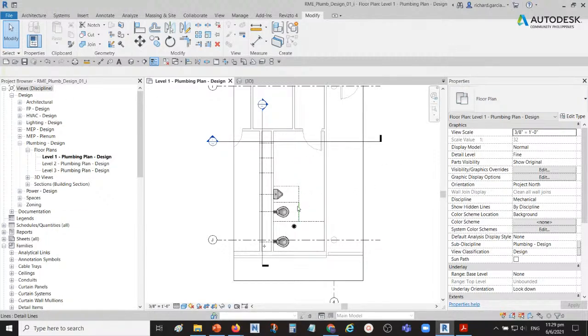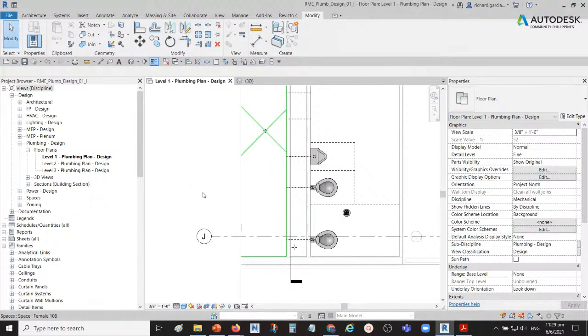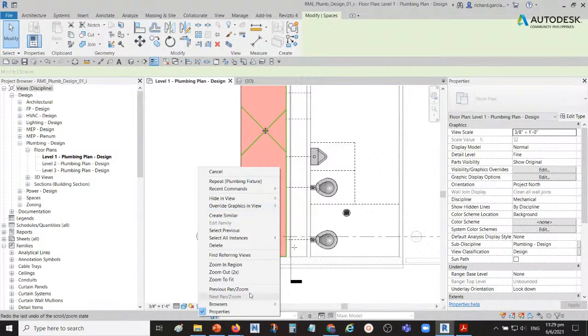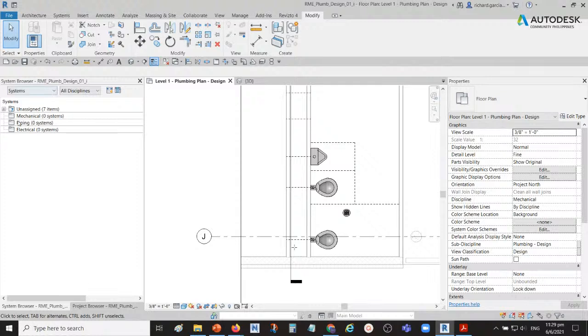System browser is very important in MEP. Okay, so where is this system browser? Just right click, look for the browsers, and then you can now see the system browser. Click that one, and then there you go. There's now your system browser.